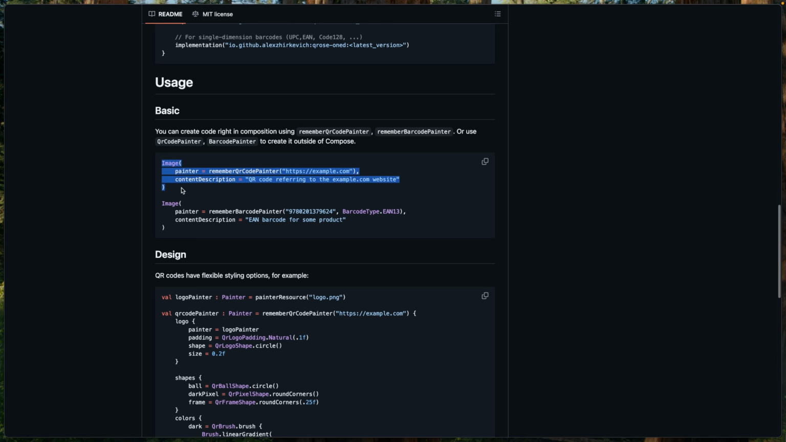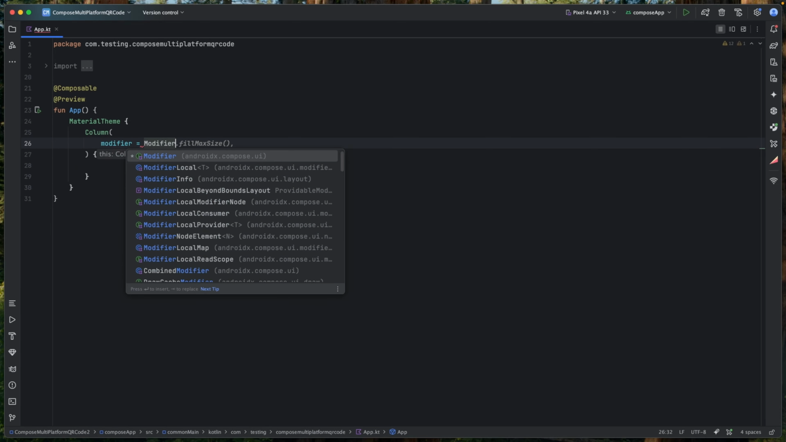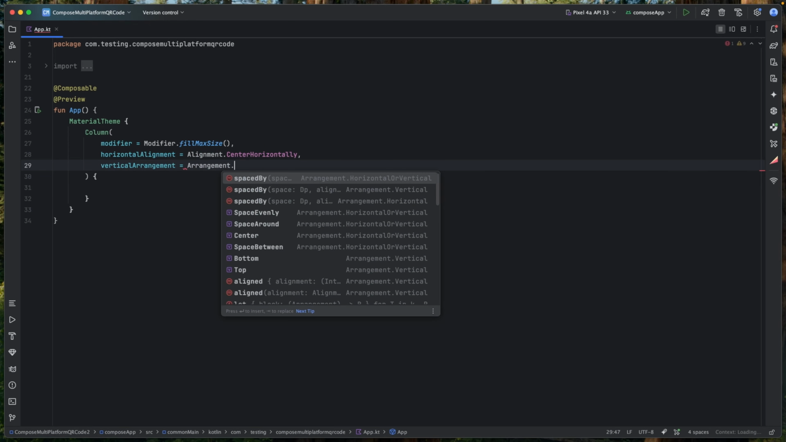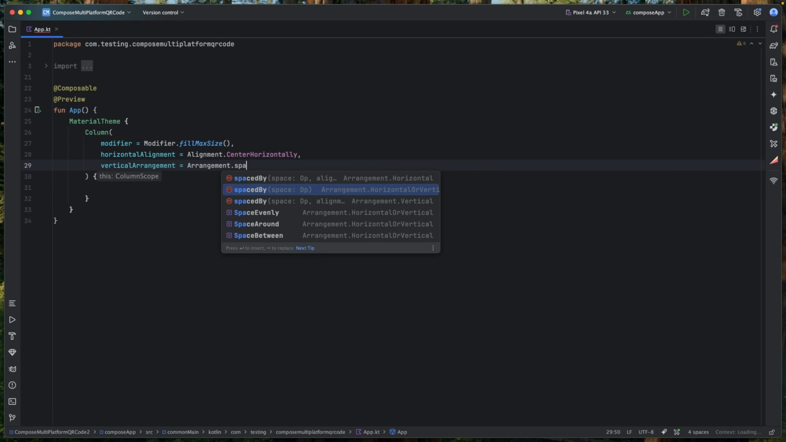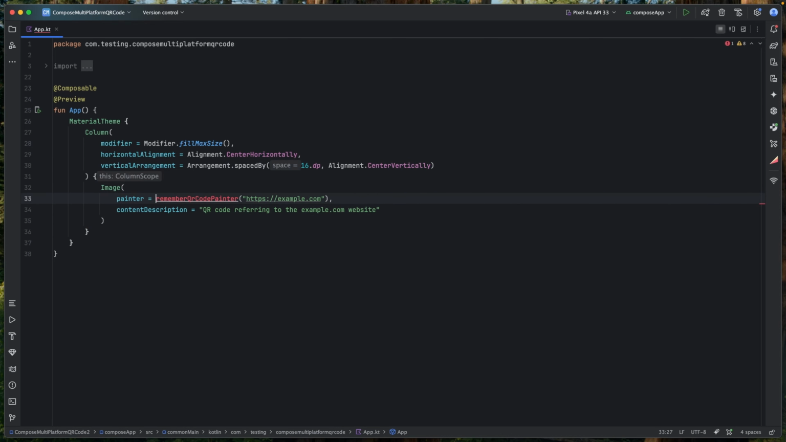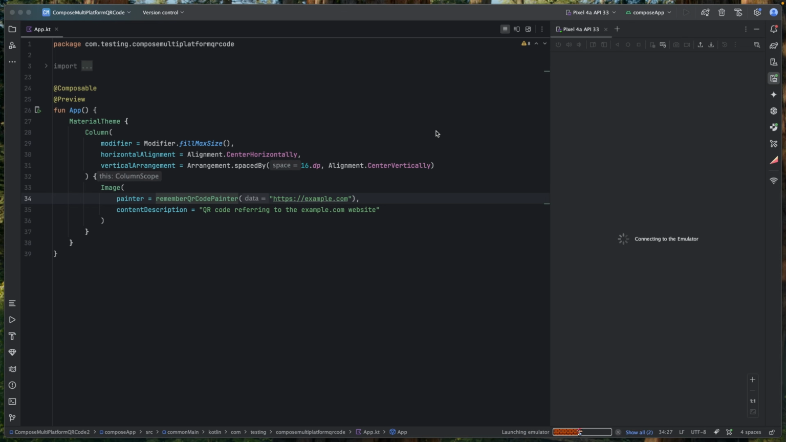So let's copy this code and let's do a column. Modifier, max size, and vertical arrangement, spaced by 16 dp, and alignment center horizontally. Great. Paste this code, and let's see what it's gonna give us. Let's launch, and let's wait.